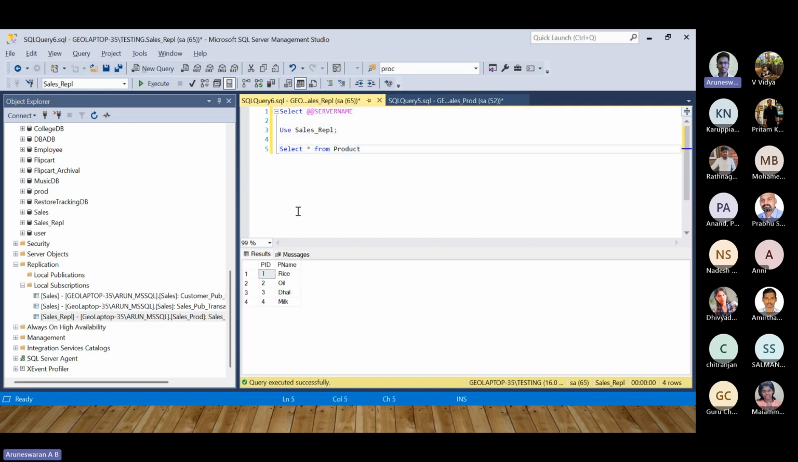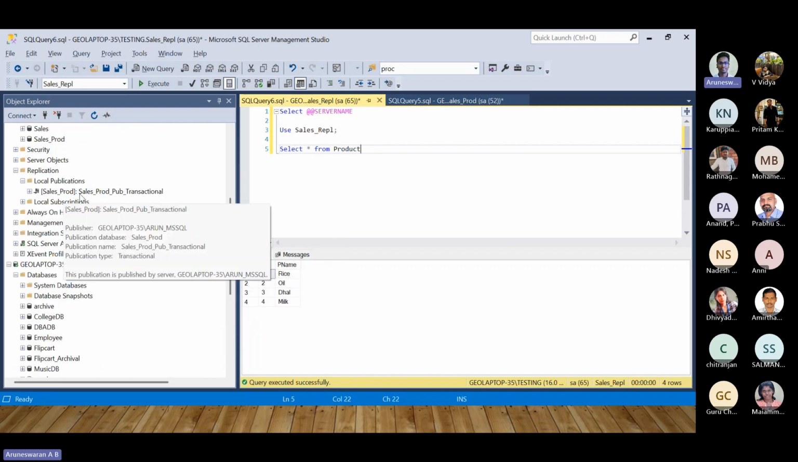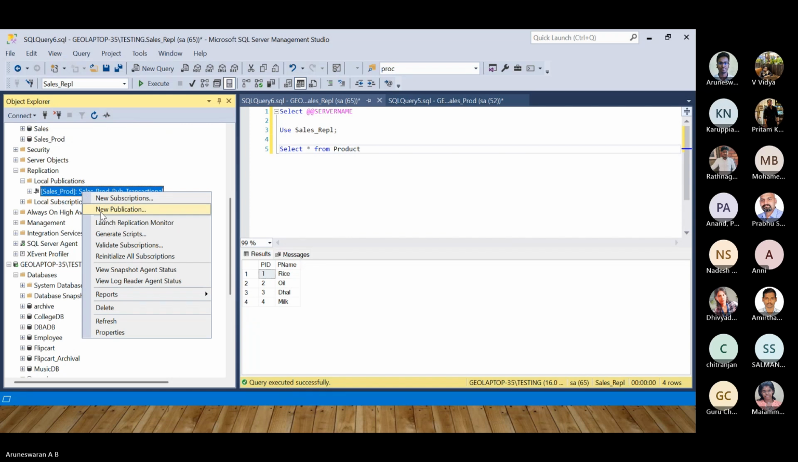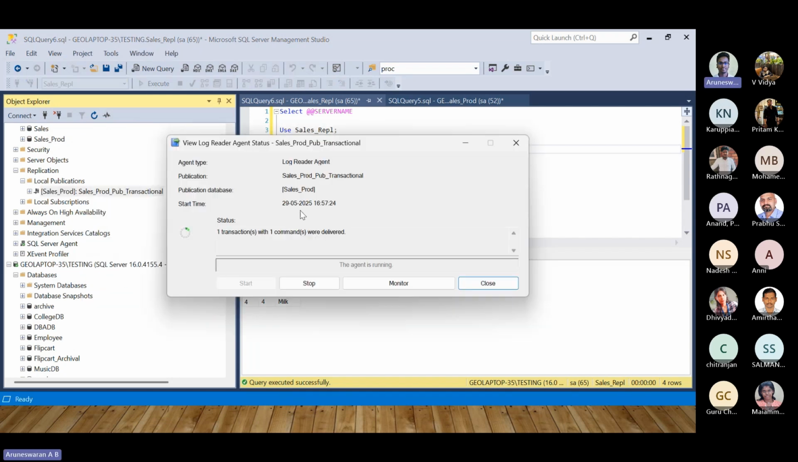Since this is transactional replication, I already told you, right? If I make any changes on the subscriber other than a select statement, if I try any insert or update or delete on the subscriber, it will break the replication. So here we can see the view log reader agent and so on.